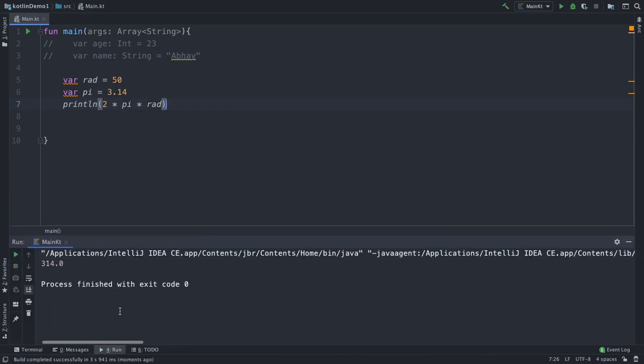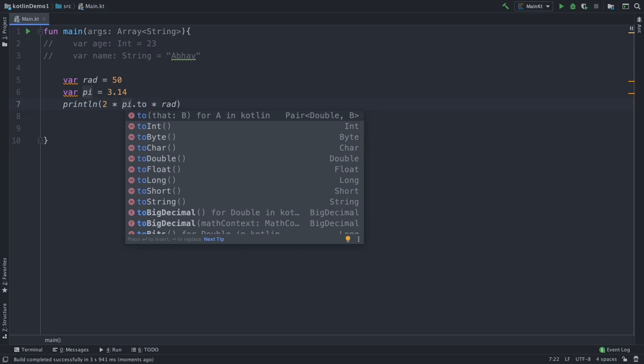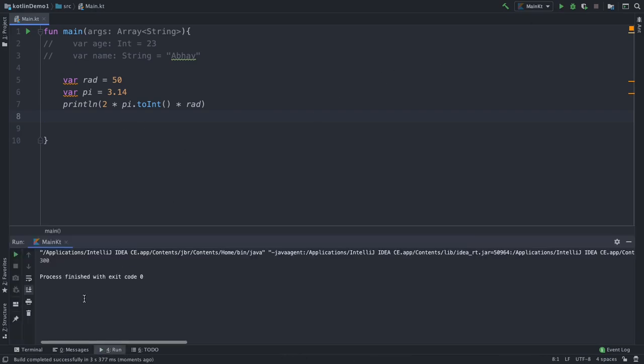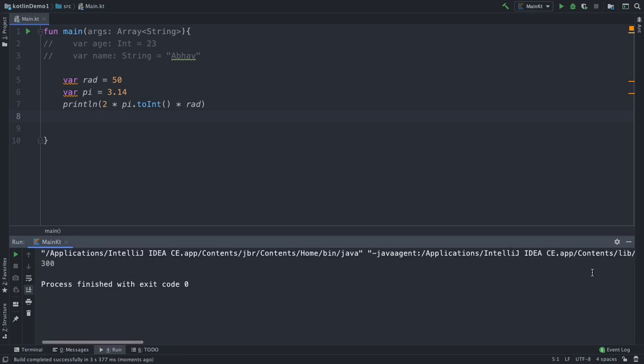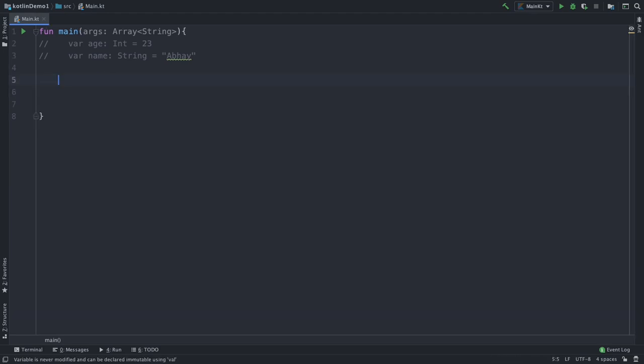So here it says 314.0. So this is the circumference of a circle with radius 50, and let's say if we convert this pi to an integer, it will only use 3 as the value of pi, because it will simply ignore what we have after the decimal. So we have 300. So yes, this is how we can define doubles and floats, and we can also perform different types of mathematical operations.